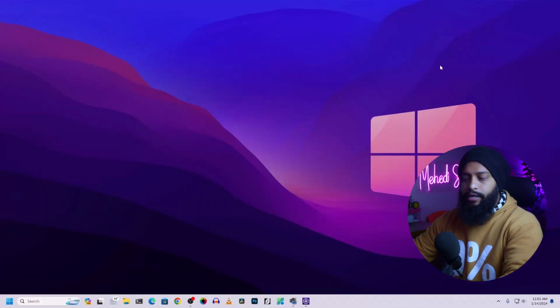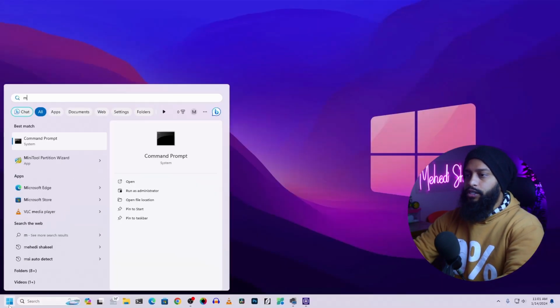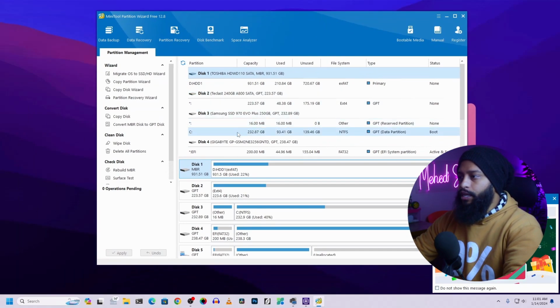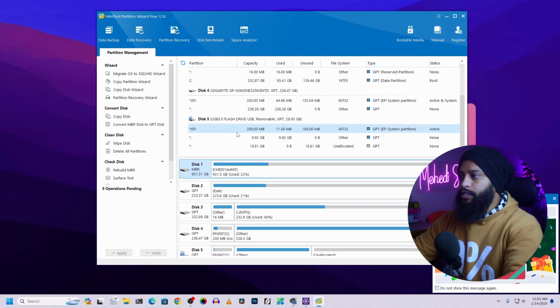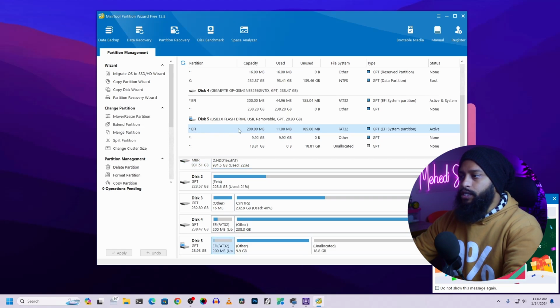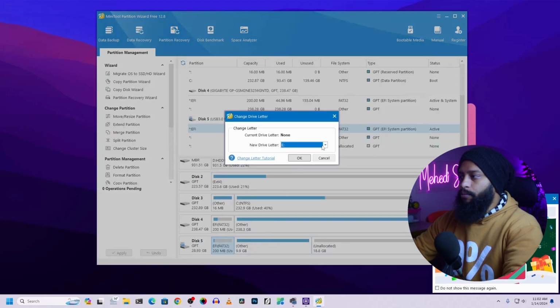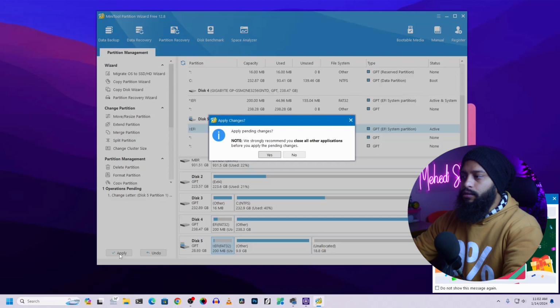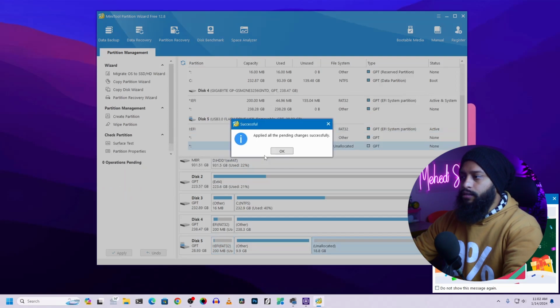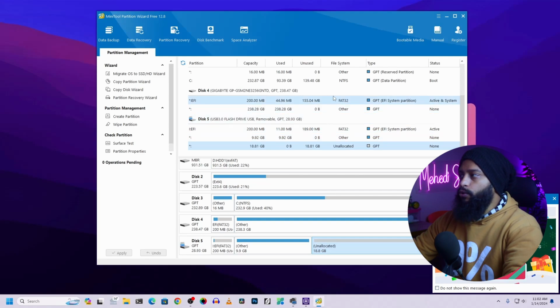When the flashing is completed, you have to open MiniTool Partition Wizard. Then from here you have to identify your USB drive. Here you can see this is my USB flash drive. Here the Etcher software created a partition called EFI. So you have to select that EFI partition, right click on it, then click on change letter. And from here you have to assign a letter for your EFI partition. Here I am going to give it I. Then click on OK. Then click on apply. Then yes. Then OK. Now you can close this MiniTool Partition Wizard.